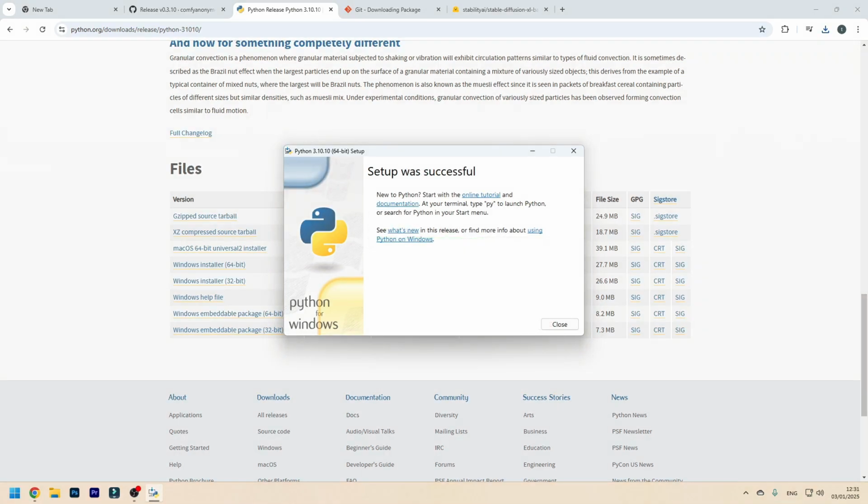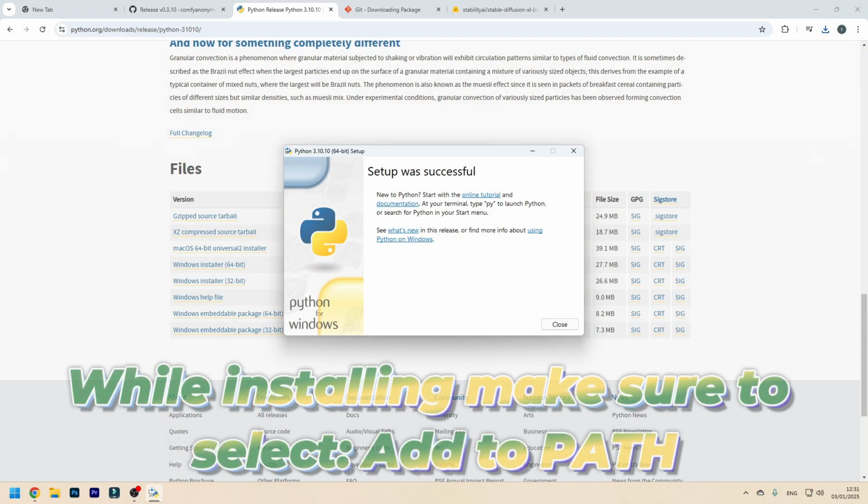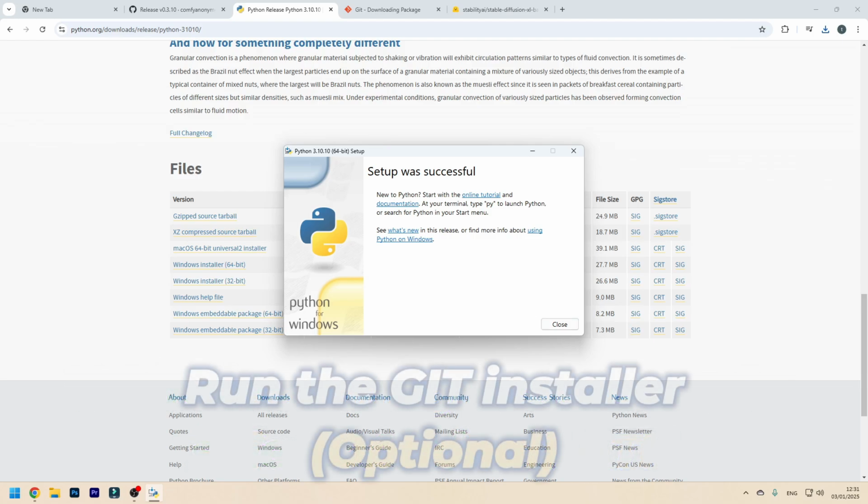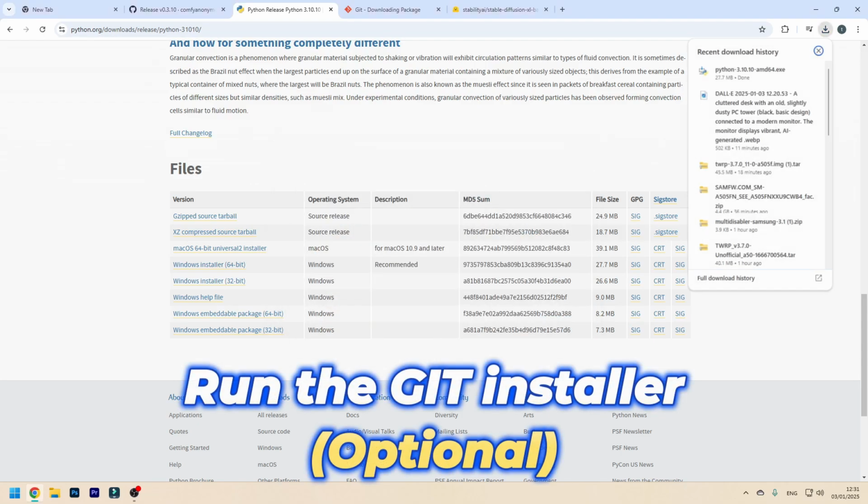Okay, there it is. Now, one other important thing that I didn't mention, during the installation process you're going to have some checkboxes. Make sure you select the one that says add Python to path, otherwise it won't work. And now press close and run the Git installer as well.